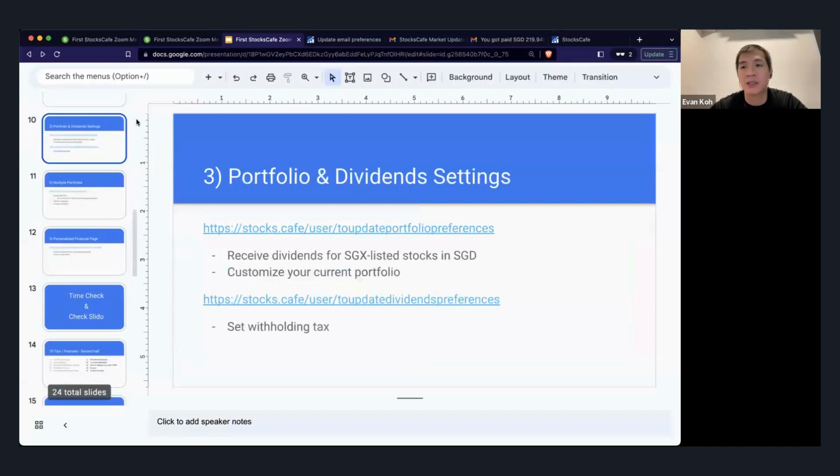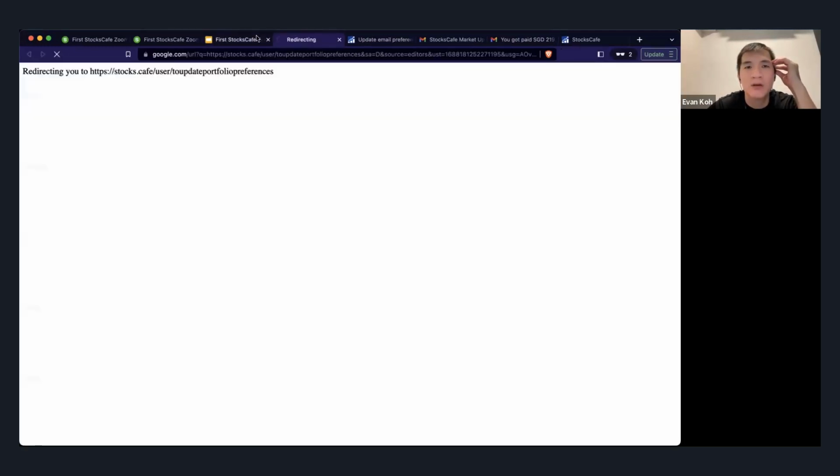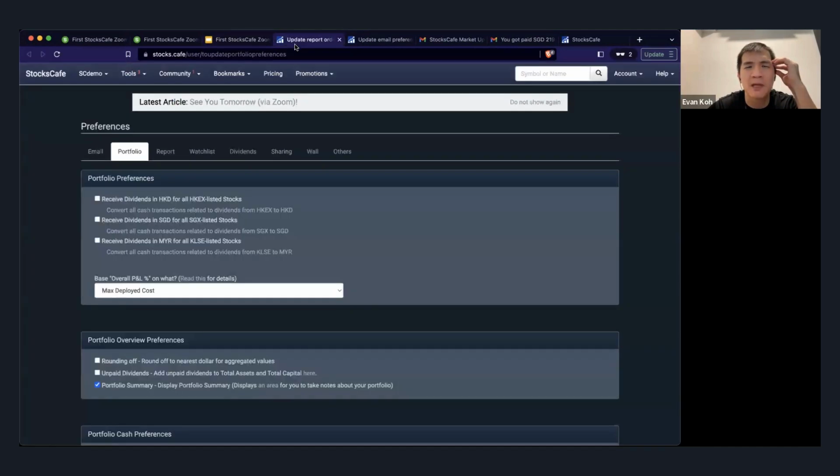The next one is portfolio and dividend settings. So for this one, what I want to talk about is portfolio settings. One thing about people investing in the Singapore market is that if you invest in some stocks that are not listed in SGD, for example, maybe Cromwell, USD, I think.